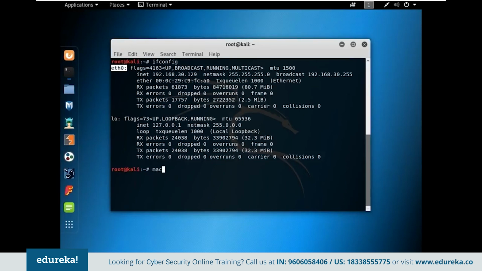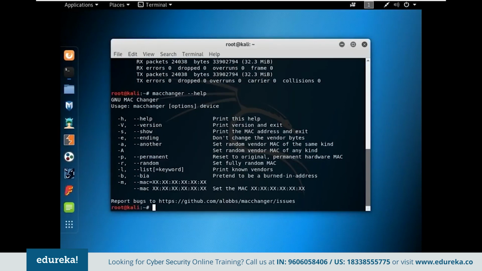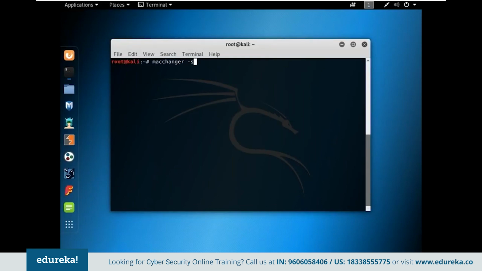Let's go back to MAC Changer again. macchanger --help, and enter. So yeah, here we go. Well, I think it's not visible to you guys properly, right? Let me clear the screen. Yeah. macchanger -s, device name was eth0, right?